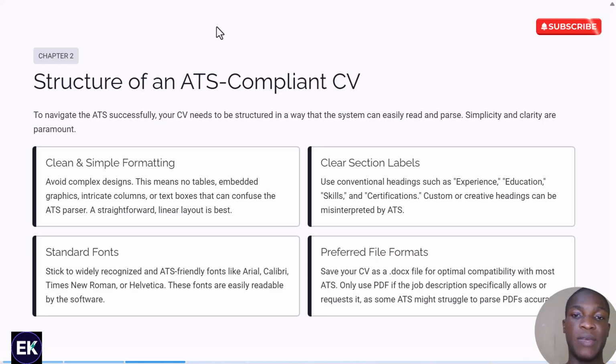Clear section labels. You have to label your sections, because each CV has its own sections. No section should be non-ATS compliant. Use conventional English such as experience, professional experience, professional summary, education, skills and certifications. Don't use ambiguous English. Don't label your sections with wording that is not quite common. Custom or creative headings can be misinterpreted by the ATS if you try to change them or make them look different. Standard font: stick to widely recognized, ATS-friendly fonts like Arial, Calibri, Times New Roman, Helvetica.